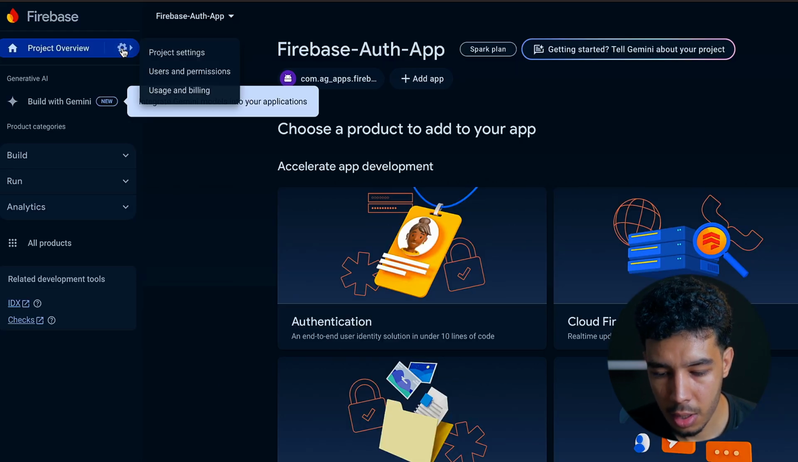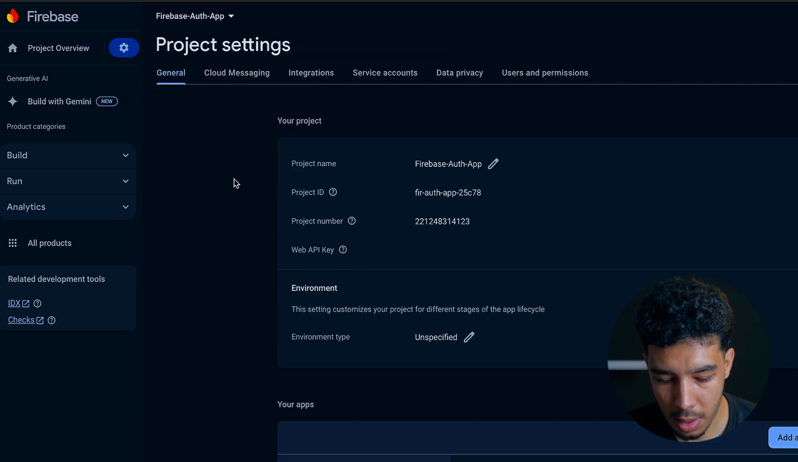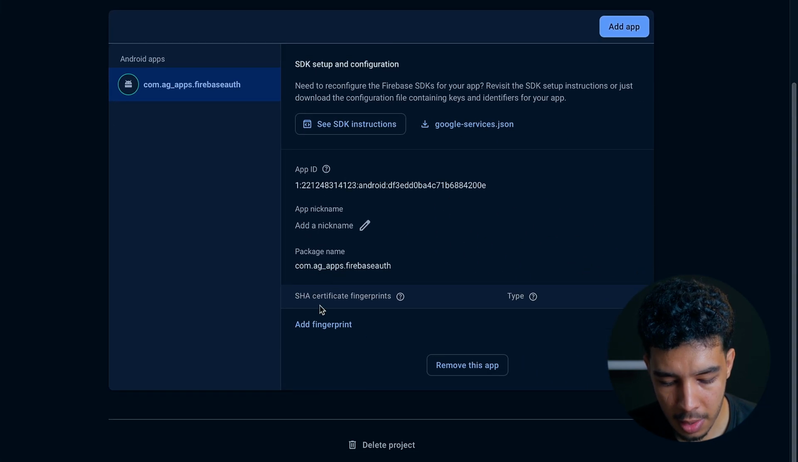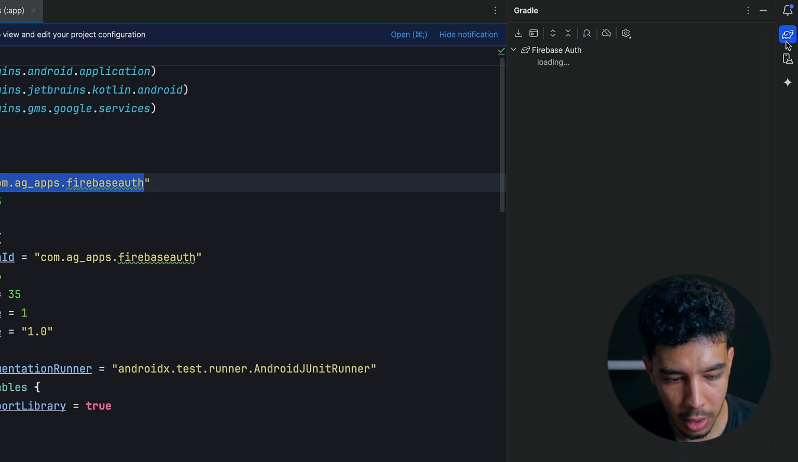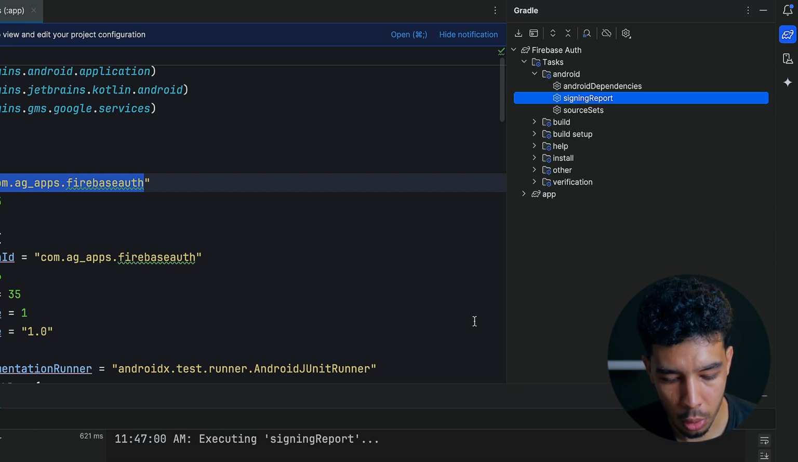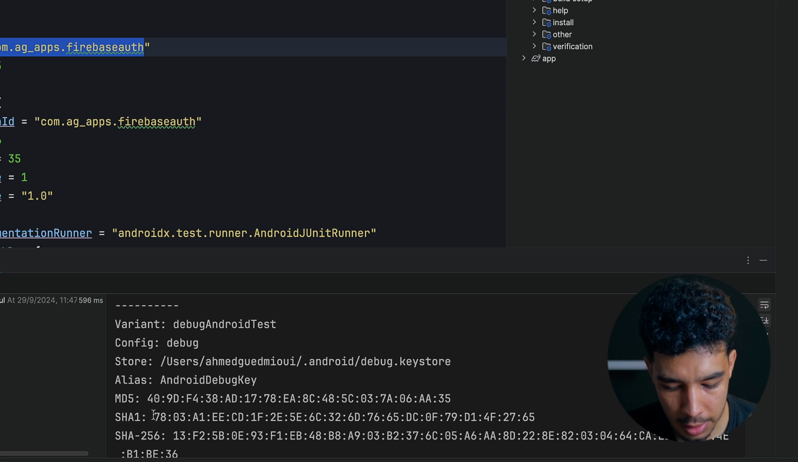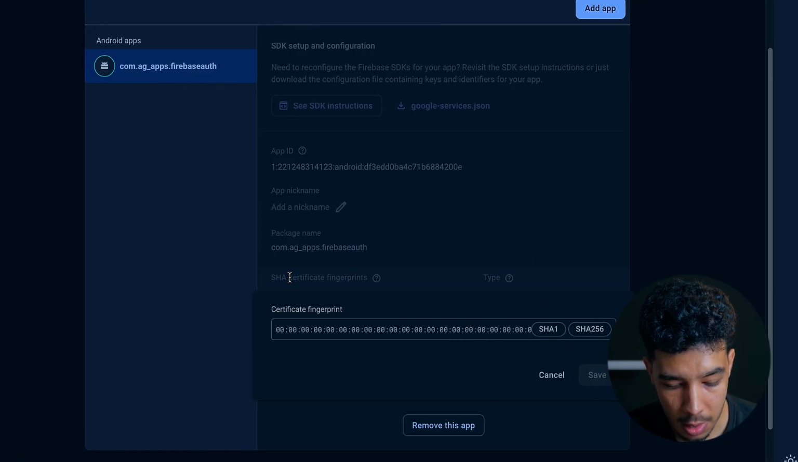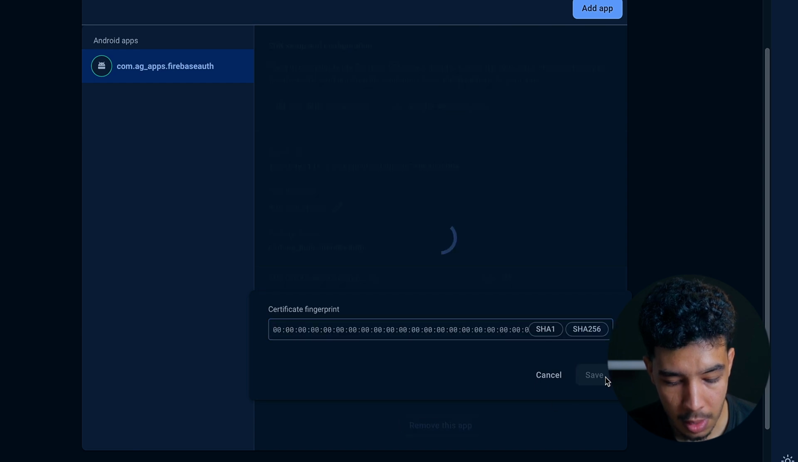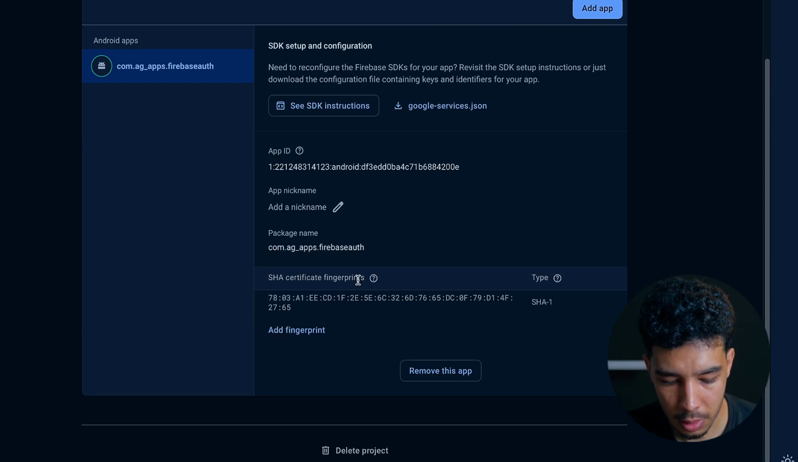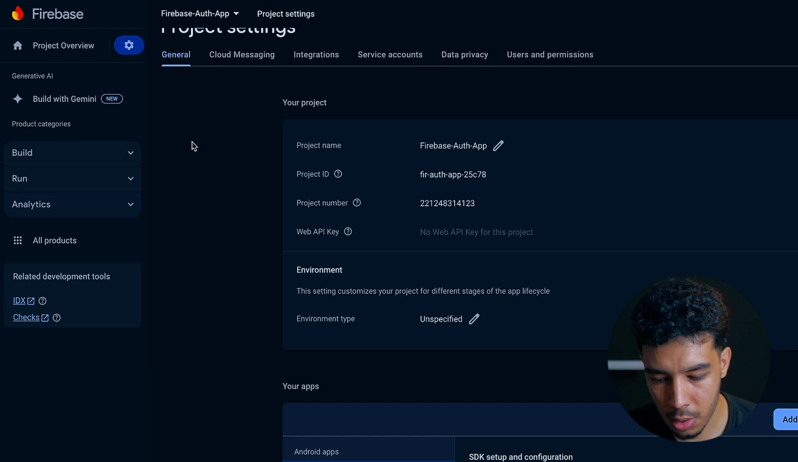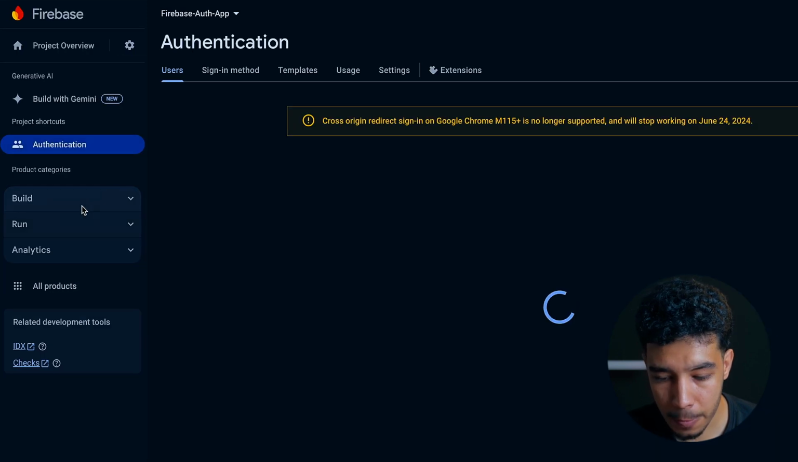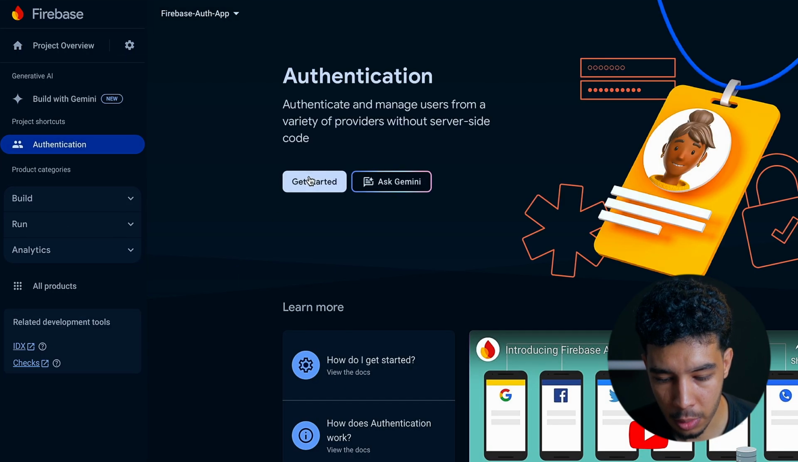Now we are here. Let's go to our project settings and right here, let's add a fingerprint. So go to Gradle right here, tasks, Android and signingReport. You will get it. And here it is. Just copy it, this one, and then paste it. Save and you're good. That's it. Now you have it.